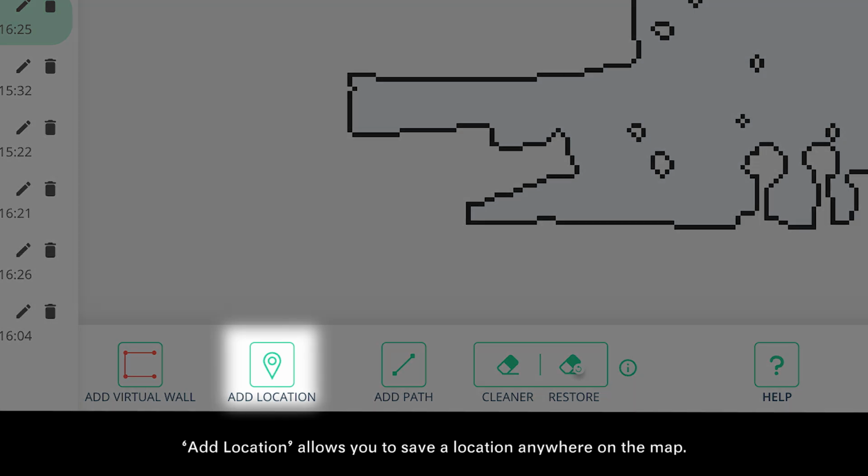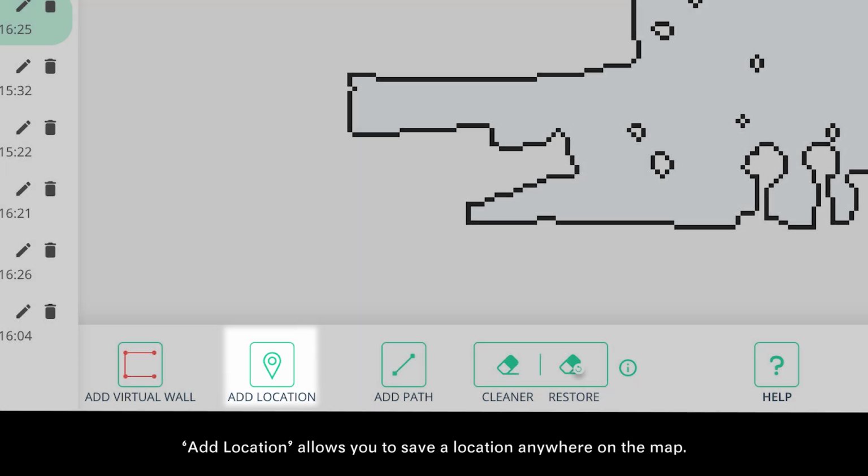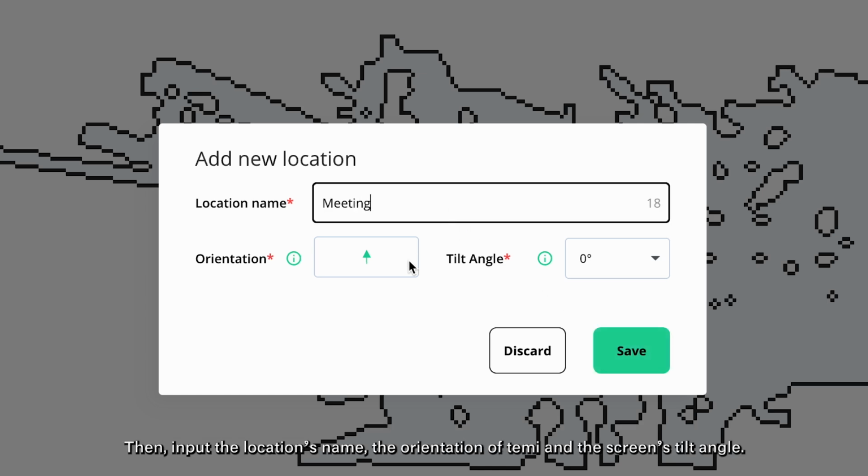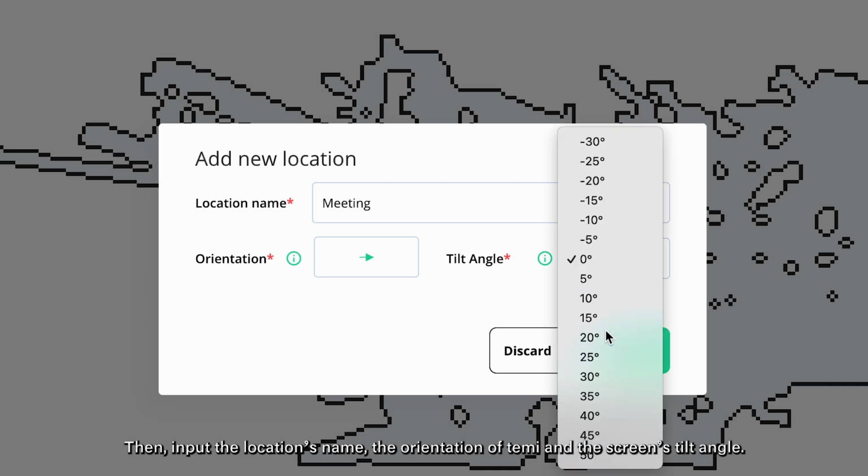Add Location lets you save a location anywhere on the map. To add a location, simply click on the point on the map where you want your location to be saved. Then, input the location's name, the orientation of Temi, and the screen's tilt angle.